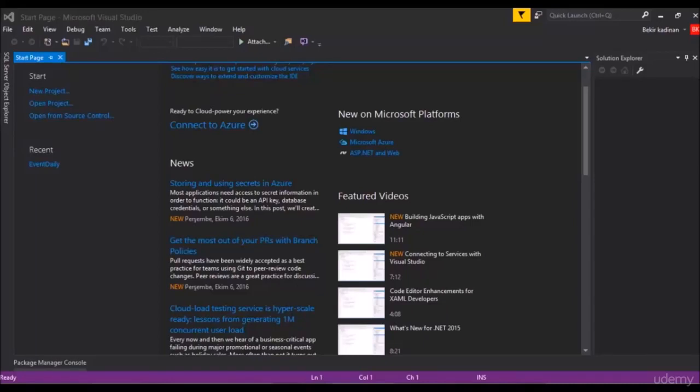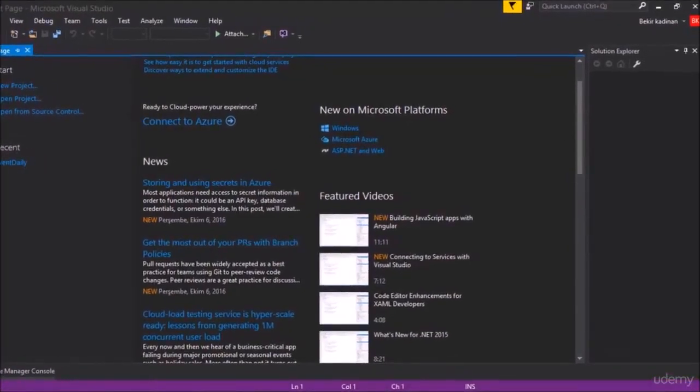Hello everyone, welcome to Build e-commerce app in ASP.NET Core MVC6 course. In this lecture we will be building an e-commerce website from zero with ASP.NET Core. We will learn repository design pattern, ASP.NET Core, Web API 2.